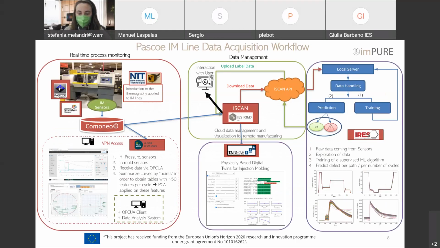So now, we can go back to this slide and understand better why ISCAN is at the center of this graph. It is the data management solution that we have created for the built environment and expanded to the manufacturing field, aligned with the imPURE philosophy. It's been repurposed for manufacturing for sure. But the novel bit that's been added through imPURE is these user-friendly interfaces for remote manufacturing monitoring, which we call command centers.